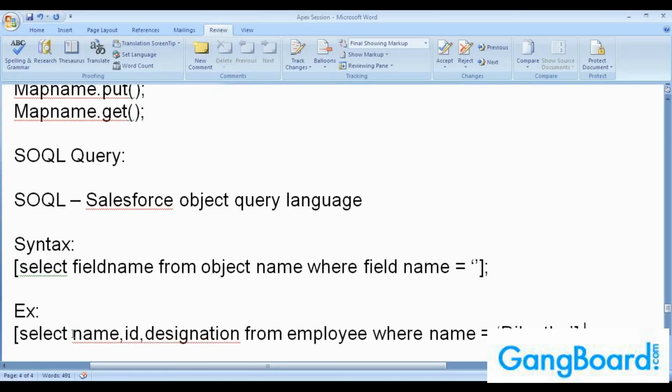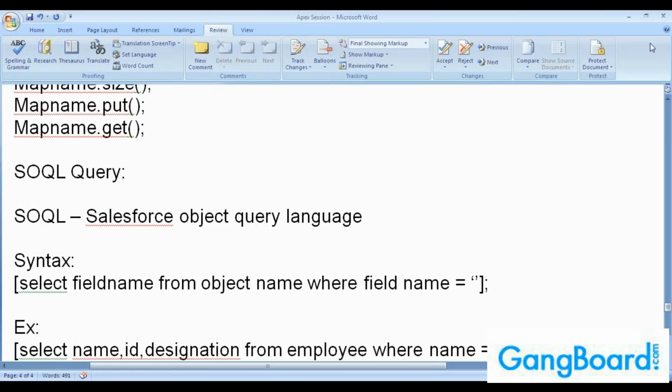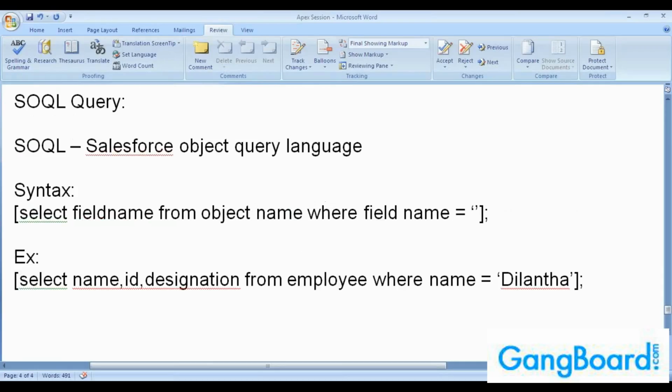Select field names from object name where some condition, where name is equal to, say, Delanta. The output of this would be only one record, the Delanta record. If I don't give this condition, just select name, ID, designation from employee, it will fetch me all the records available in this employee object. Fine. We will be seeing a practical example for this. So this is the syntax for SOQL and how it is used.